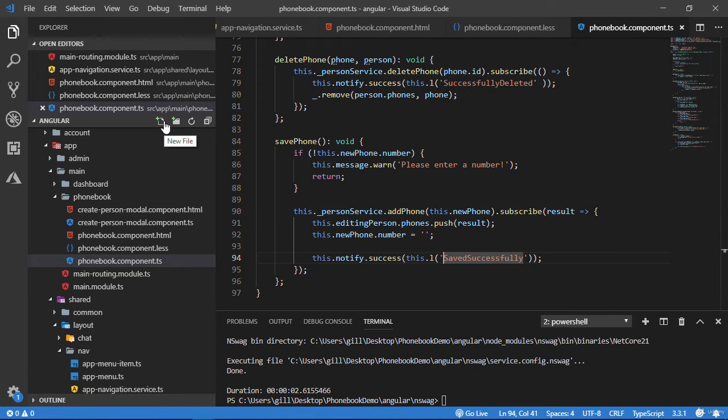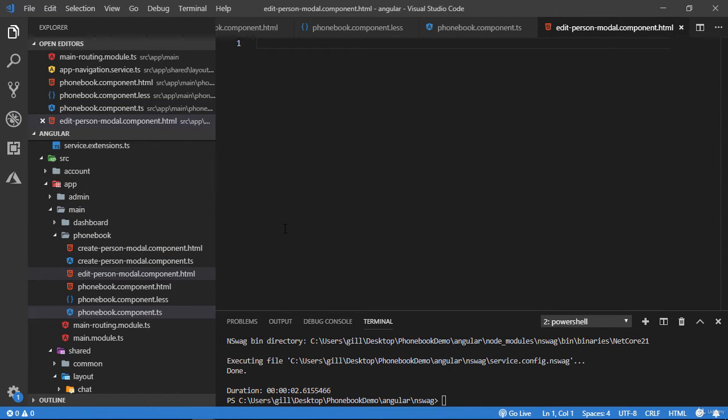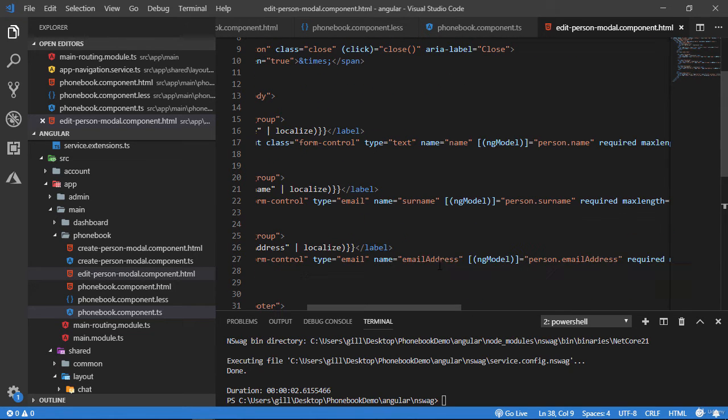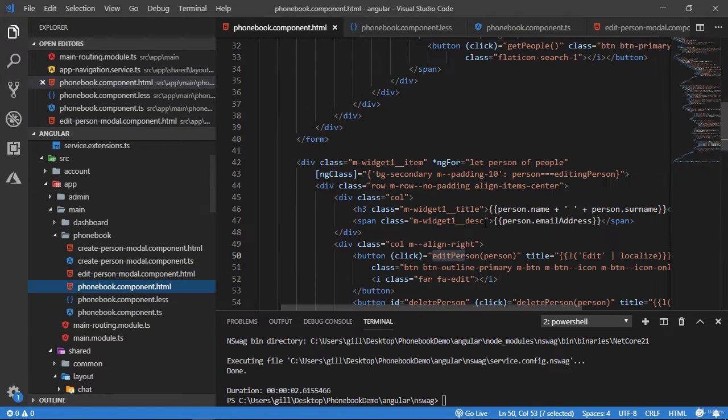Now, to allow support for editing a person, I'm going to add another HTML file here. I've called it the edit person modal component. As the name implies, this will be another modal pop-up that allows me to edit the person properties. This is a pretty simple piece of HTML that is just going to visualize the person name, surname, and email address. You of course need to call this from the phone book component.